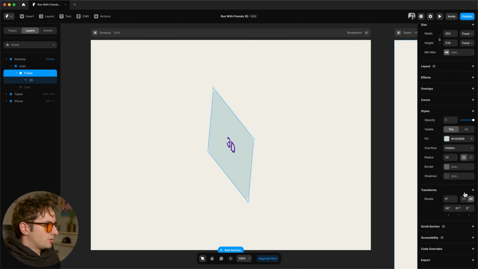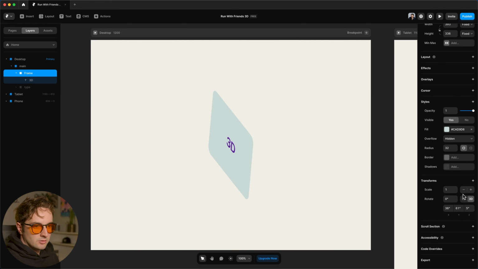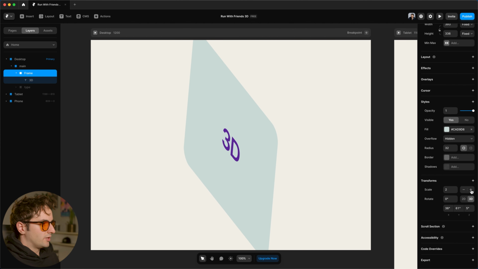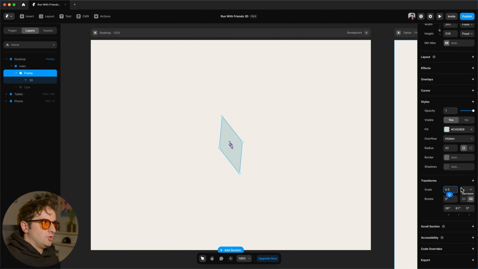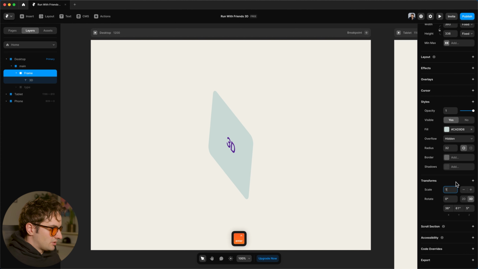What's cool now is under transforms, we can do scale, and I can just increase this whole thing by whatever number, as well as decrease it like 0.5, and it just scales everything proportionally. This is actually not a new property in Framer. We had this before underneath the effects. So we could do this as a transition or an animation. But now we can actually do it to any element on the canvas, which is pretty nice. So I'm going to set this back to 1.